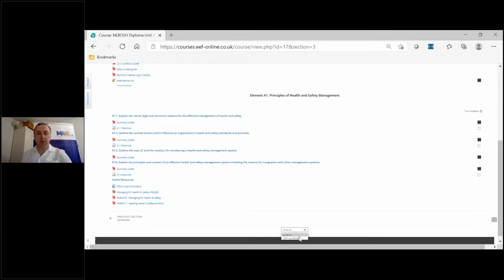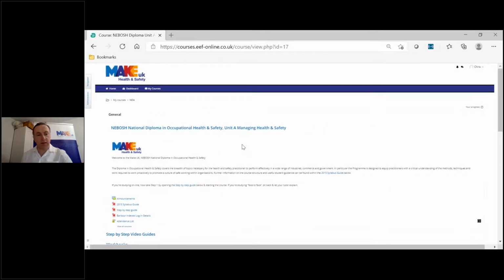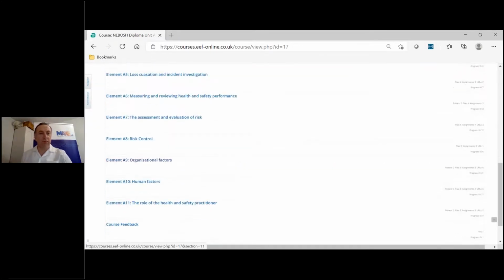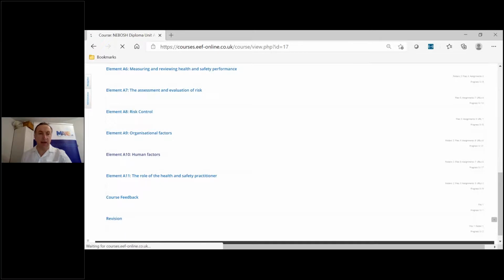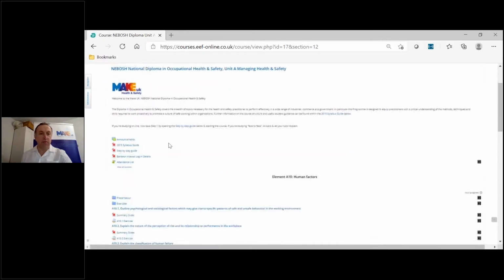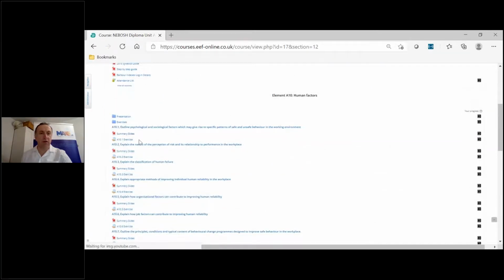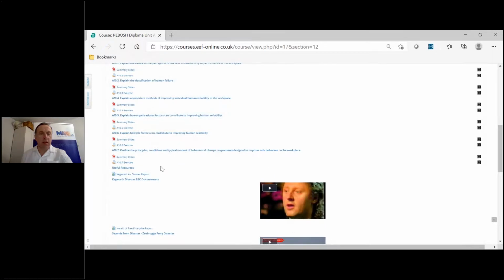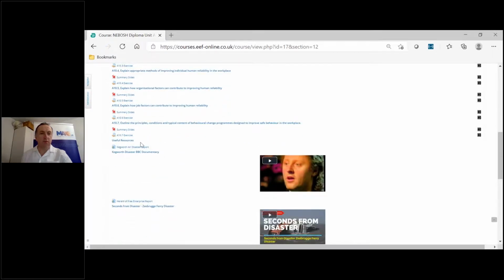I thought it'd be a bit more interesting to show you one of the later elements, and then we can see where these resources really come into their own. So if we look at A10, which is human factors, you'll see the same sort of approach. You've got summary slides, you've got the exercises, and then if we go down into the useful resources, on the Unit A diploma, specifically in Unit 10, there are a number of case studies, I suppose you would call them.